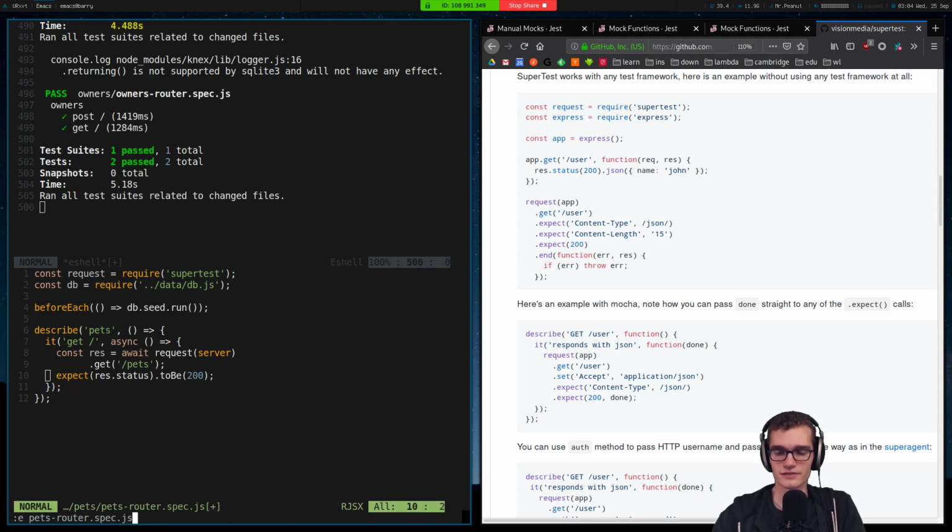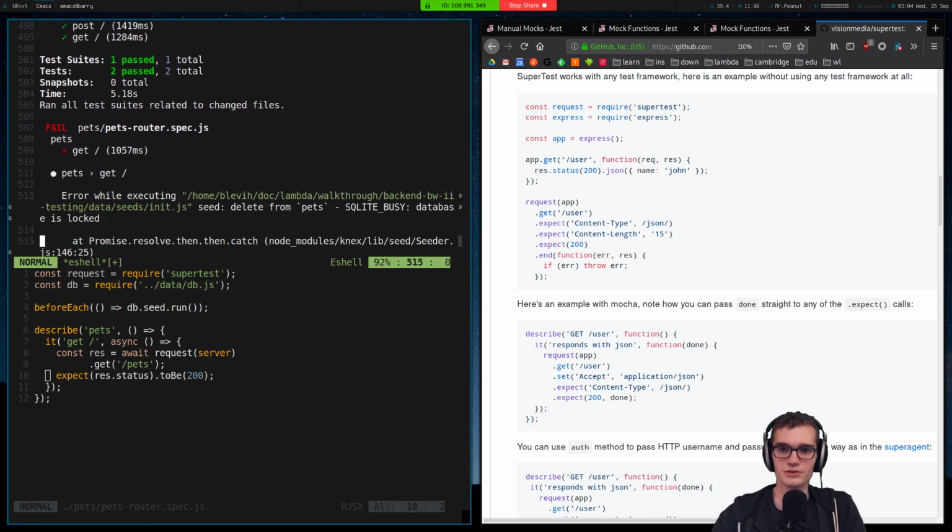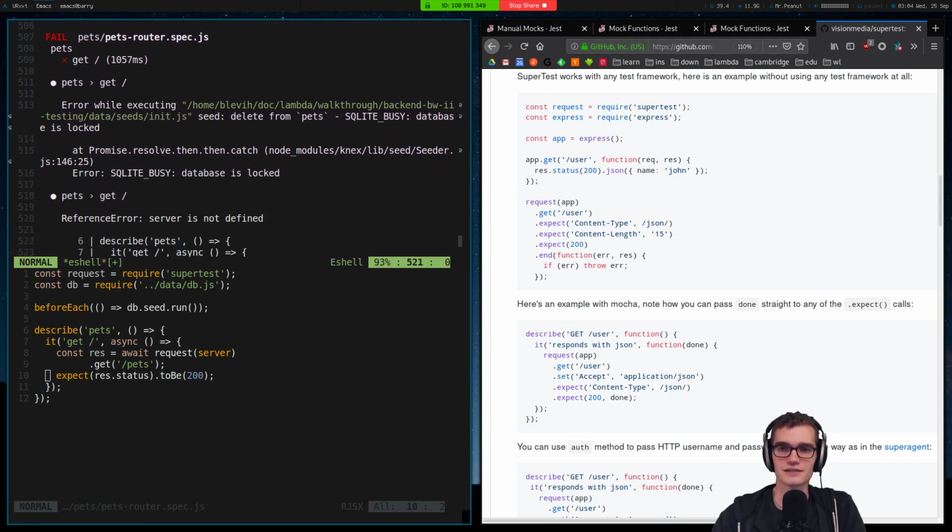Let's check and see if this runs. So I'm going to save this file. And our test runner is going to pick this up, and boom, we immediately get this error. Error while executing the seed, delete from pets, SQLite, busy, database is locked.